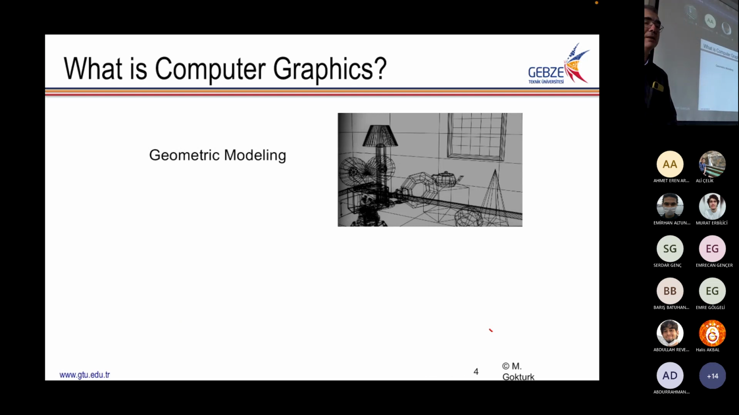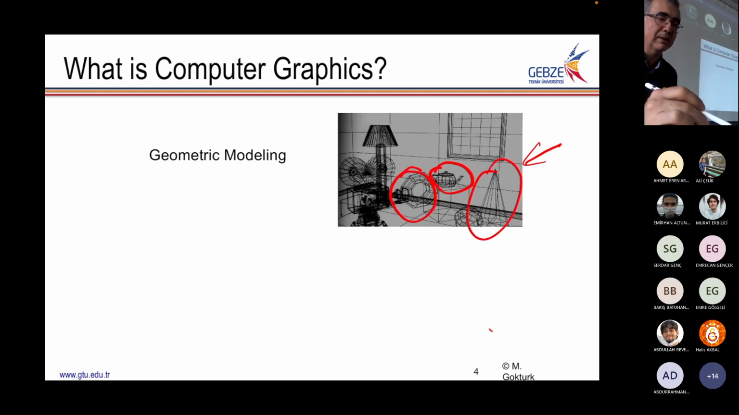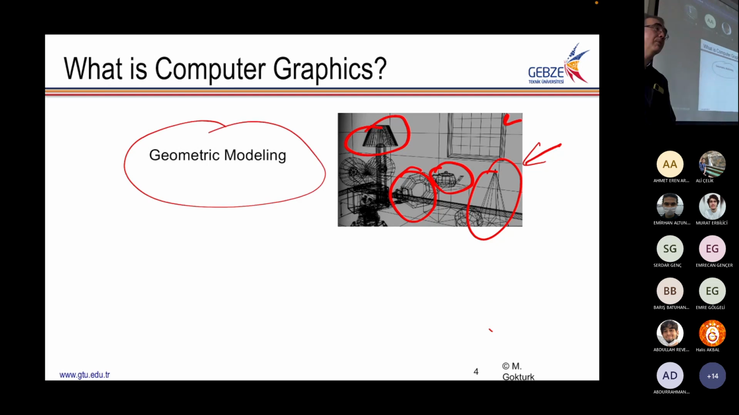So computer graphics deals with geometric modeling. This is an artificial scene with cones, donuts, the teapot, and with the lights and the windows. In order to create an artificial image, you need to model the objects in the scene. That is called geometric modeling. You need to model, for example, the window with its length, orientation, size, type, etc.